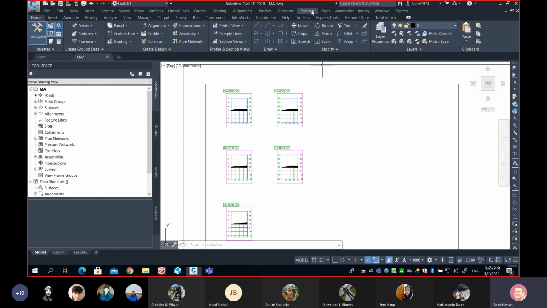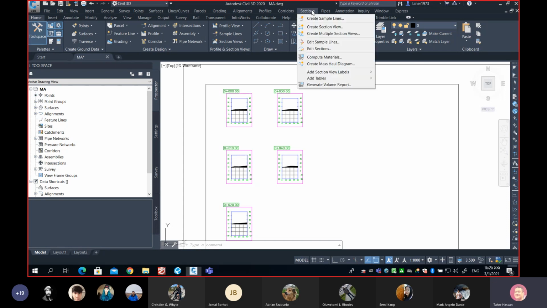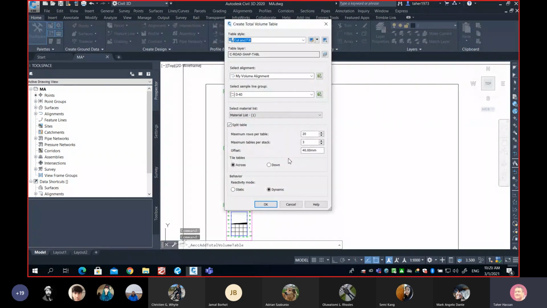Watch this. Our last step is you go to menu sections. We already computed the material. So finally, you go to add tables. We want to show the cross-section areas, how much exactly, and the total volume. So I go to menu sections, I go to add table, then I go to total volume. Let's do that. So I go total volume.